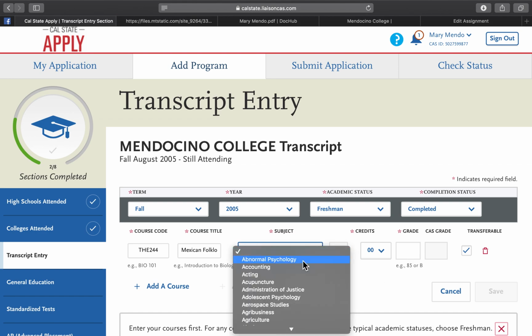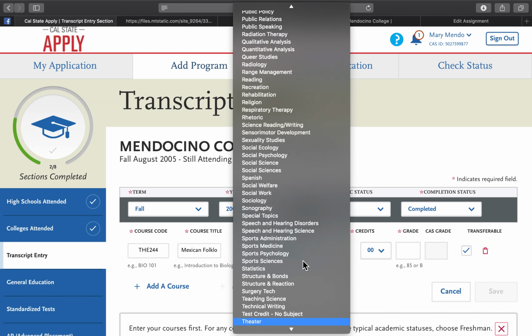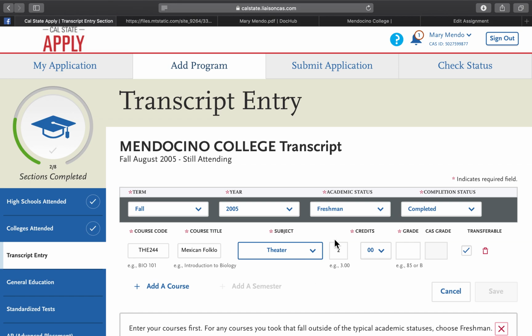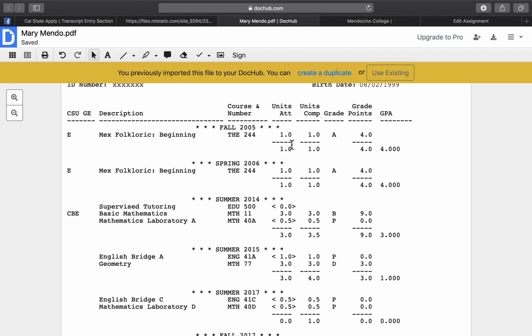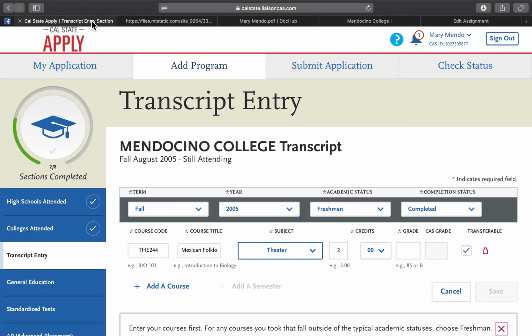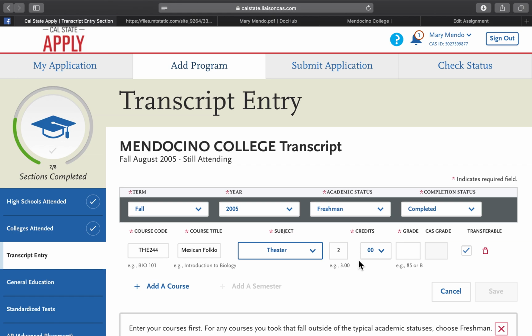For the subjects, if you want to type in the first few letters, it will take you straight to the section. So that's in the theater department. Let's double check the units. In 2005, this was actually a 1-unit class, so I'm going to correct that. In this section, you have to pretend there's a decimal point here. The transcripts are set up with a decimal point, so you need to copy that exactly. I'll change this to 1, and we'll keep this at 0.